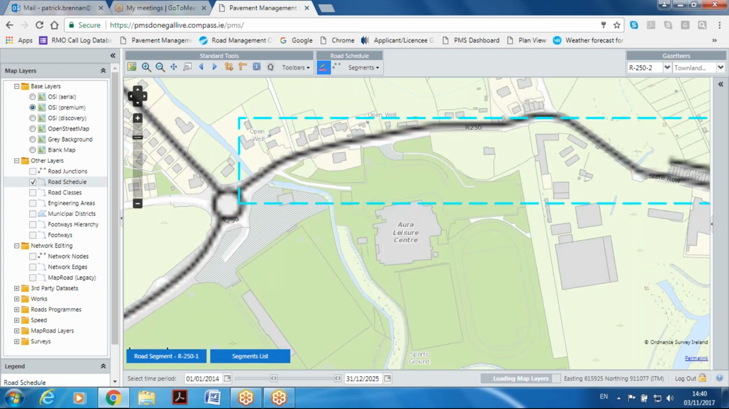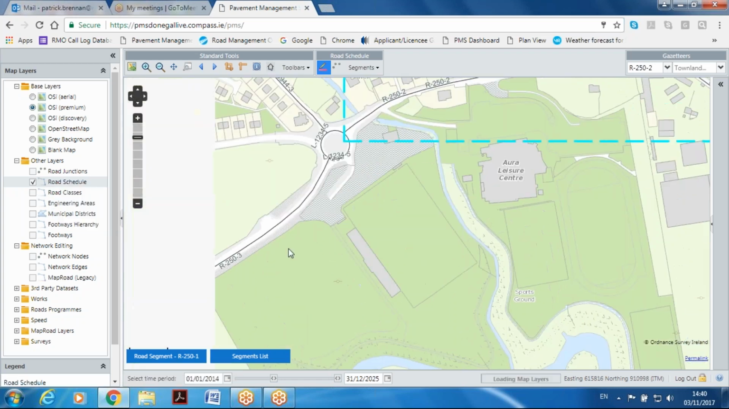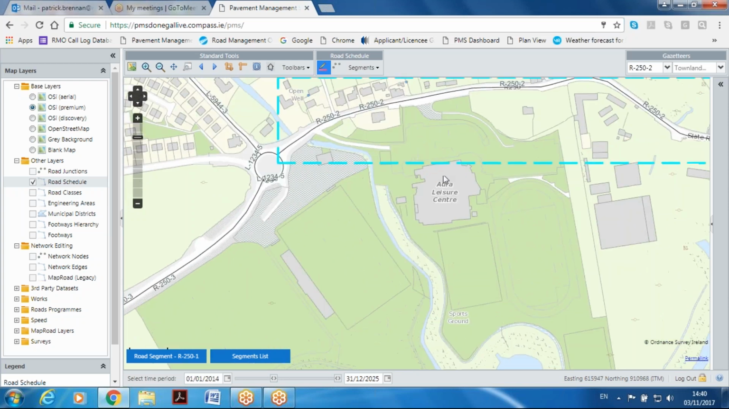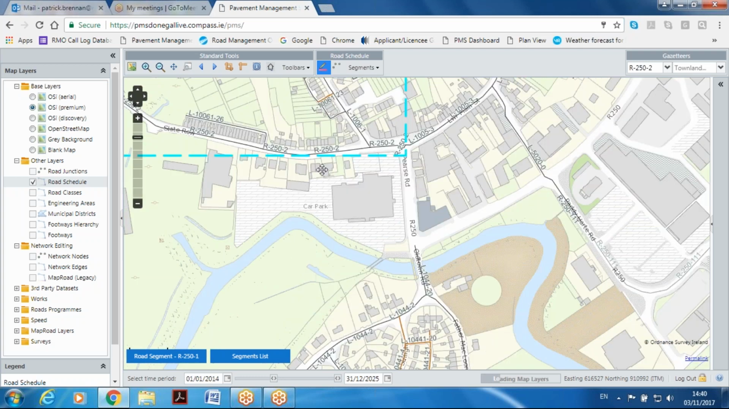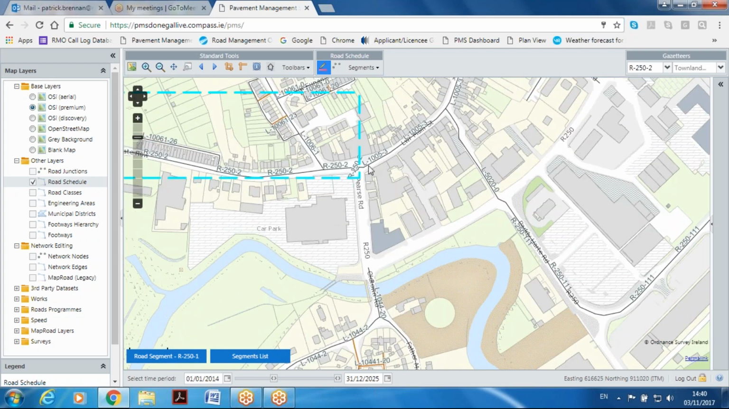So if I have my road schedule on and I turn on my labels, you'll see R250-2 is in there. And then to the left of that is the R250-3. Okay, so then the R250-1 is the one we're looking for. It should be over in this section. Now I notice the R250 changes to a local road here, but this section of road here seems to be missing. There seems to be a gap there.